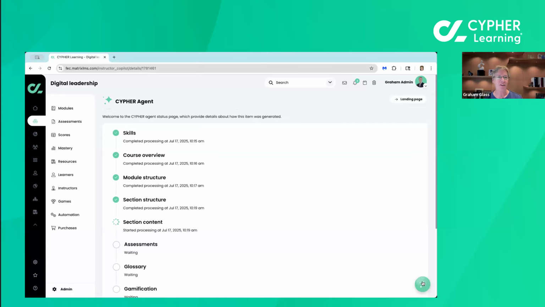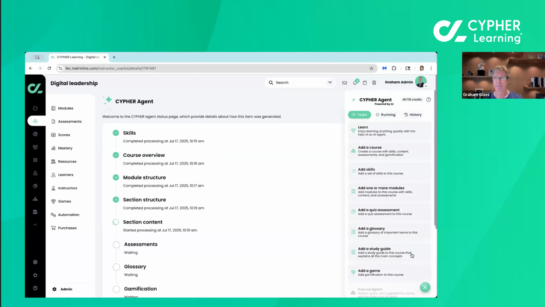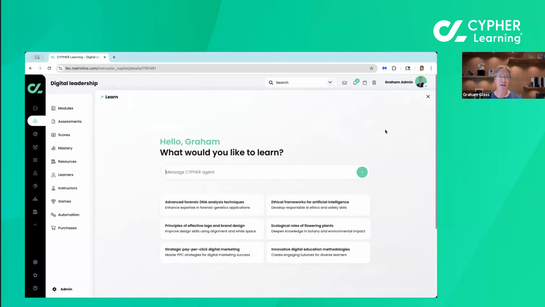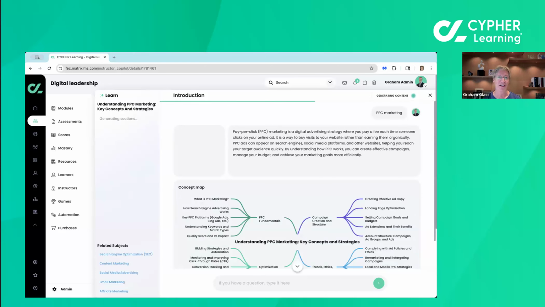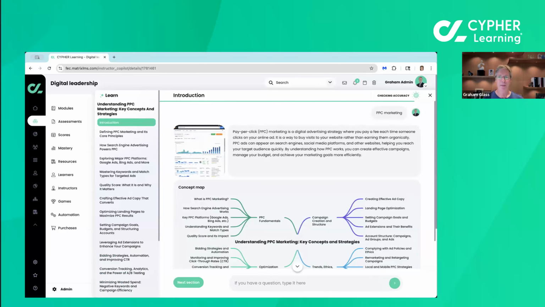So what I can do here while it's doing this, I'm going to click on here, click on Learn. What would you like to learn? And I'm just going to say pay-per-click marketing. But once again, this can be anything that you want. And this is highly optimized. To get it to work as fast as you're seeing took a lot of engineering work.